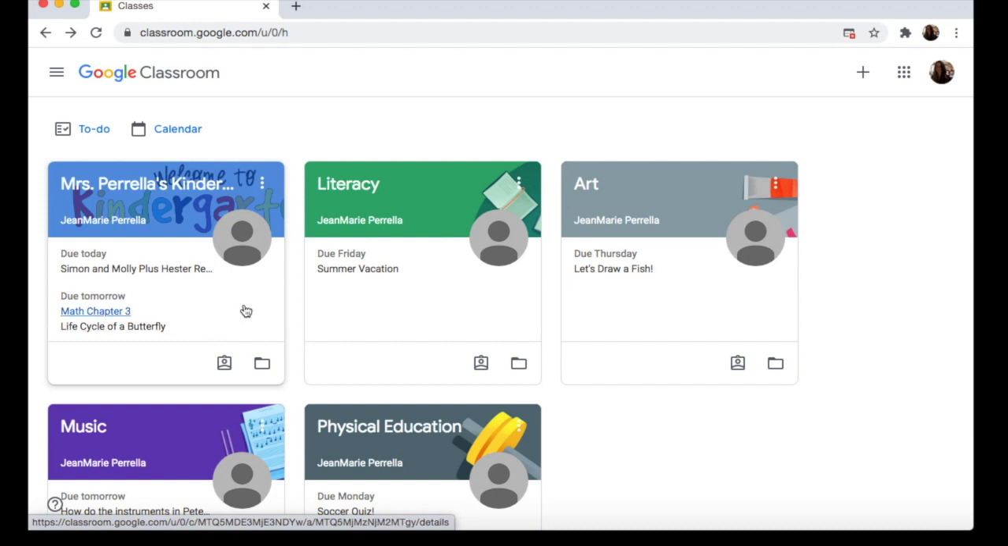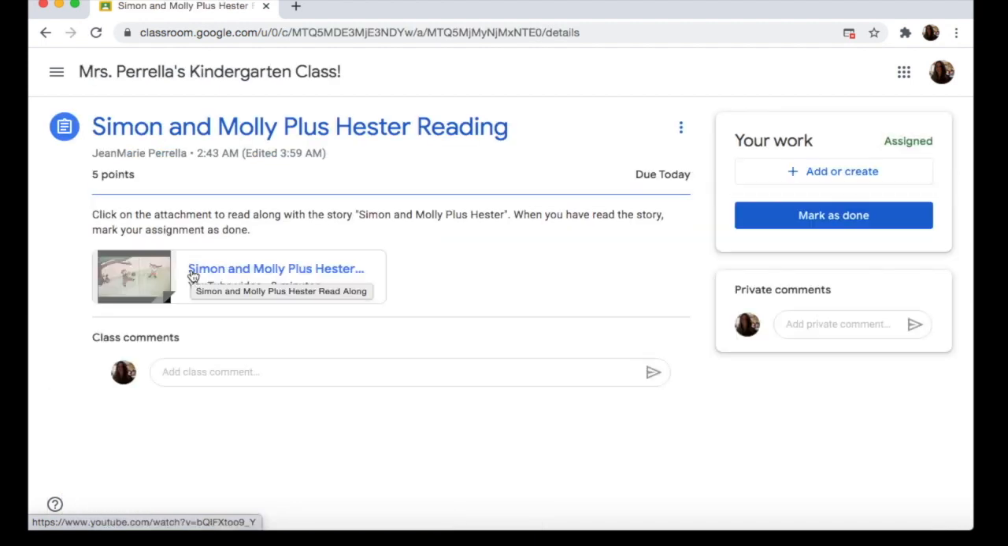If I want to go straight to the assignment and begin my work, I can simply click on the link of the assignment from here, and this will bring me directly into the class and directly into the assignment that needs to be done.